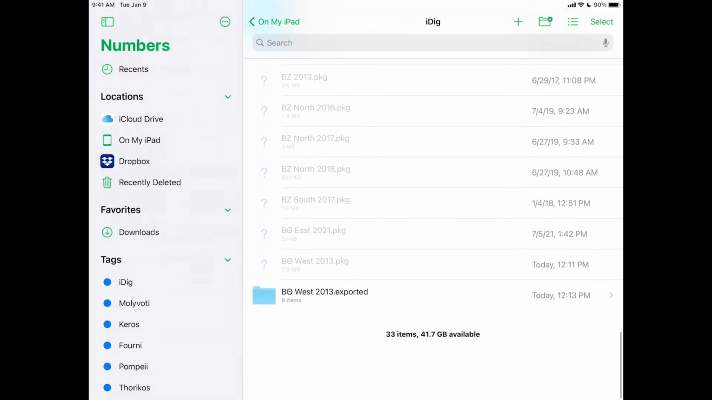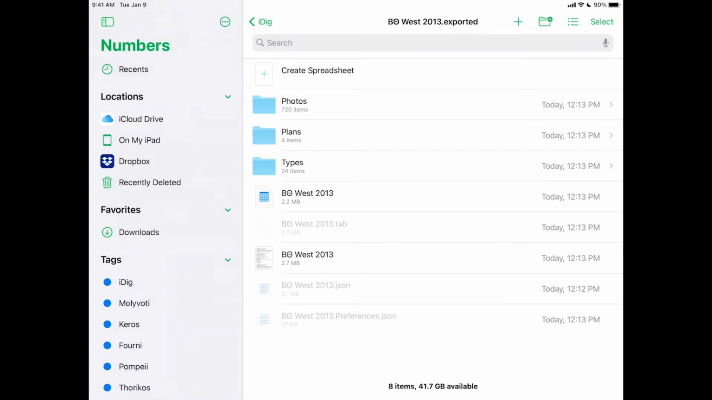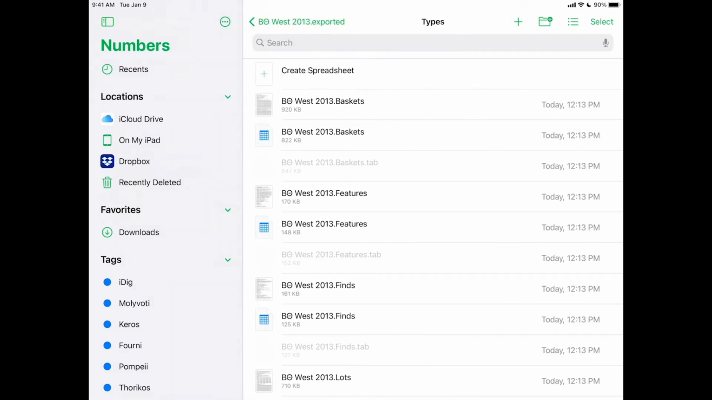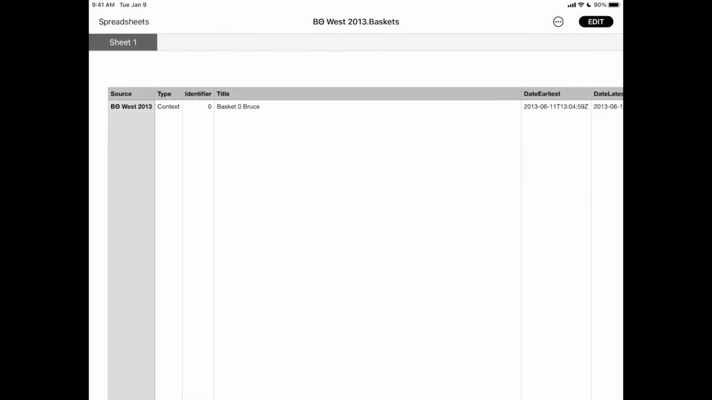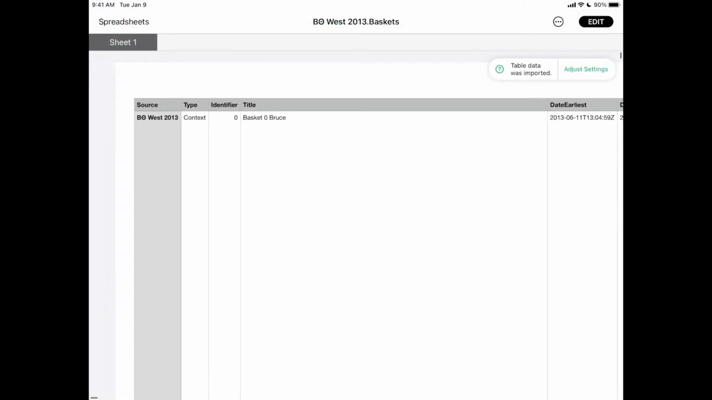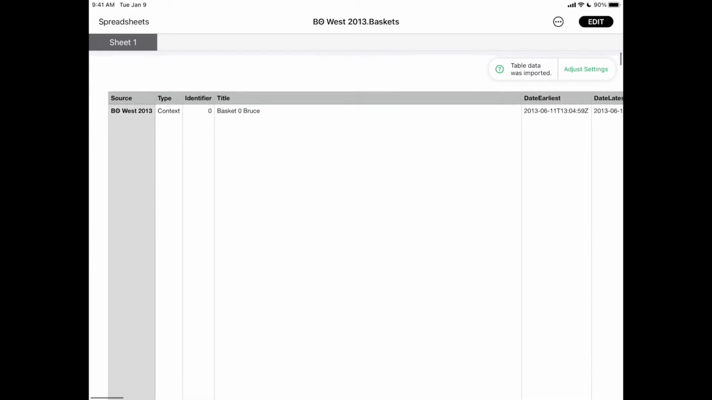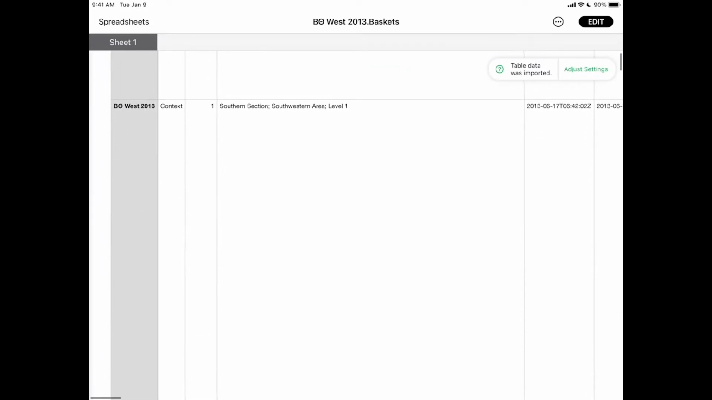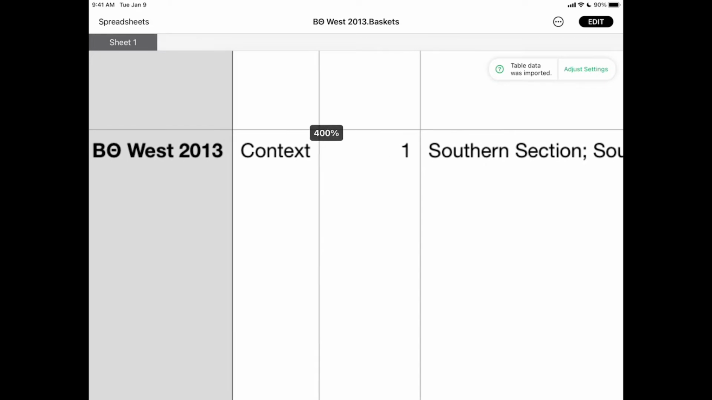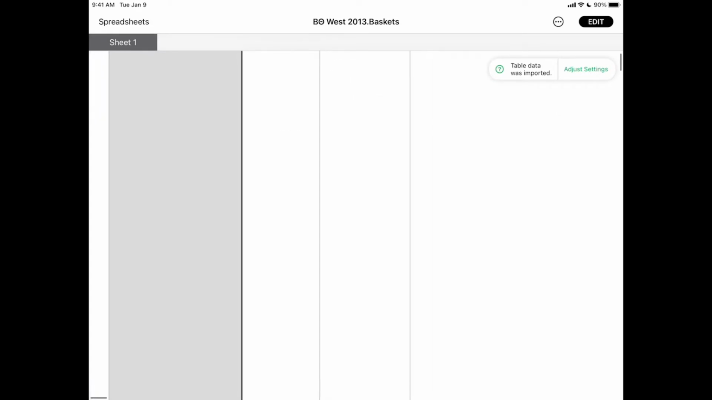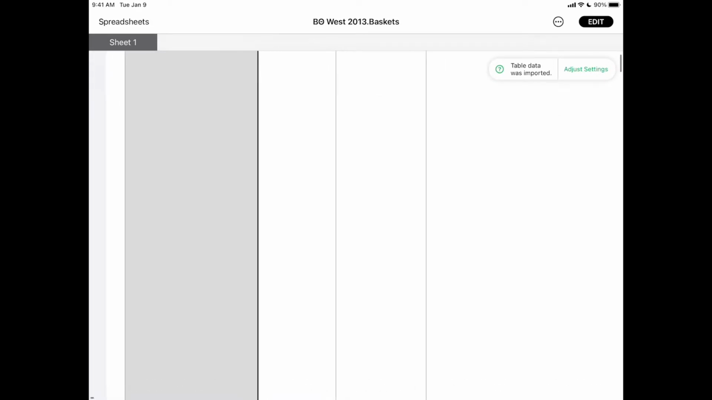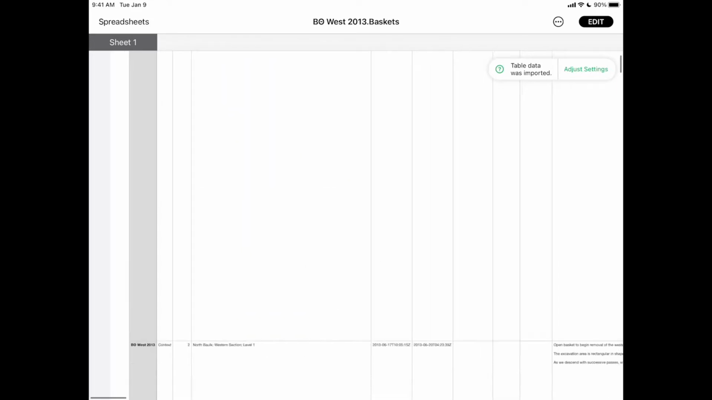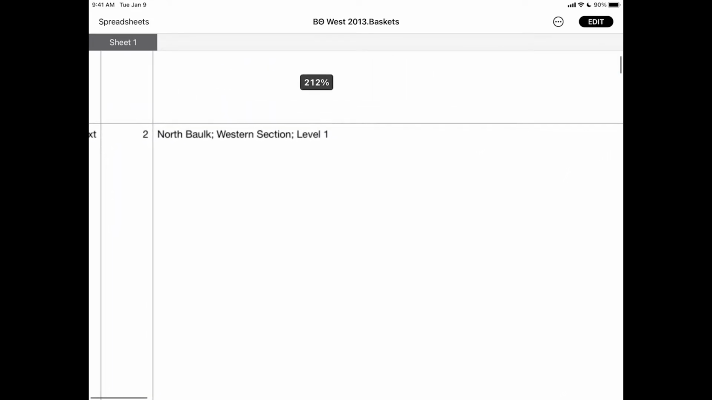So I can go down to Beta Theta West, for example, and look in my types folder. Here, for each one of the types, it's exported an Excel spreadsheet. I can open these up. This is the baskets that came from this trench. Each basket is basically going to be one row in this table. So there's basket 1, and if you keep going down, you'll get to basket 2, and so on and so forth.